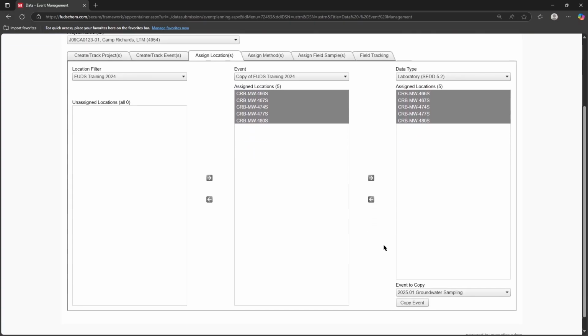The Event to Copy option is available for SED 5.2 data if we have a previously completed event. Clicking Copy Event will pre-fill the subsequent tabs with applicable information from the selected event. This is a great time saver for monitoring projects with recurring events. Before we click the Copy Event button, we will preview the next tabs to see what they look like initially.